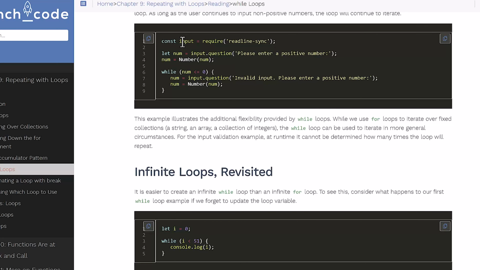So here we go, we've got our readline-sync. You're going to have to open this up in VS Code to run this. So we let num = input question, "Please enter a positive number." Then we create another variable, well, we have the same variable, now we're just updating it to include the num, so we can store in num whatever the input is.